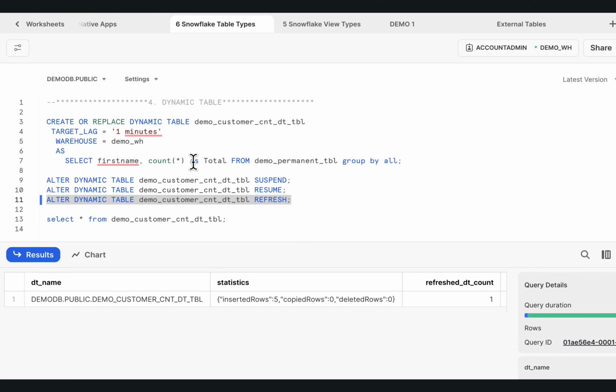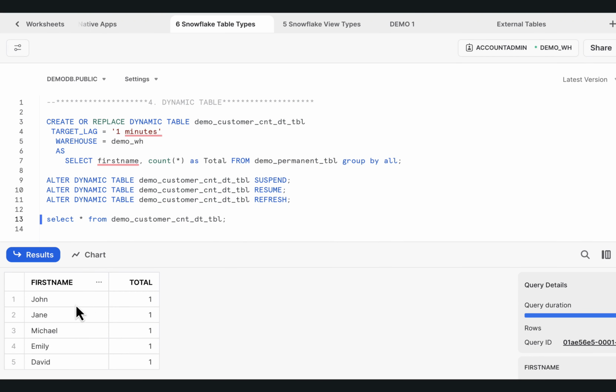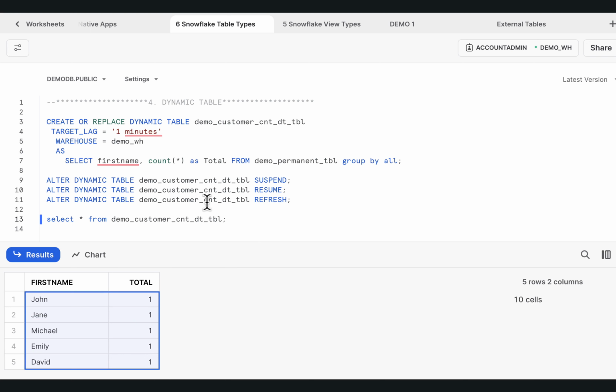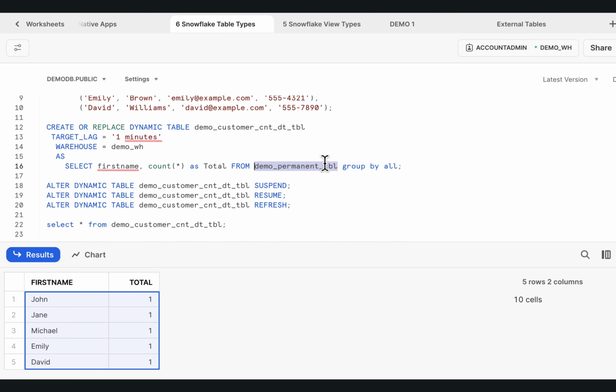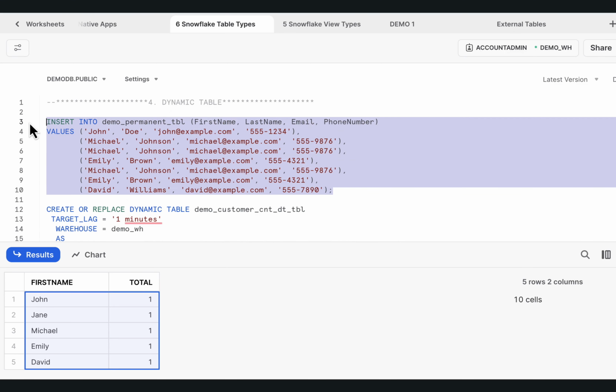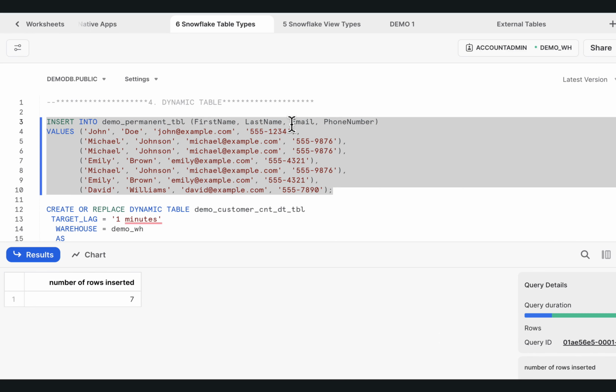So what this is doing, it reads from the base tables. It does the logic in a very declarative way, and it's updating my dynamic table. Going back and querying the dynamic table, we do see one record of each. And to test that this is actually being refreshed, go back and insert a couple of records into the base table, demo permanent. This is where we're querying from. Insert a couple of records in there. Now my base table has 7 new records.